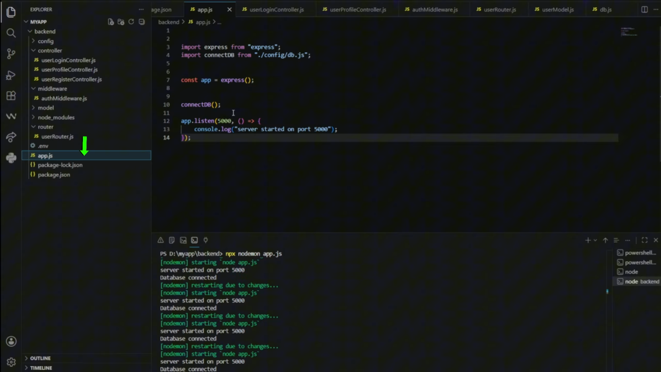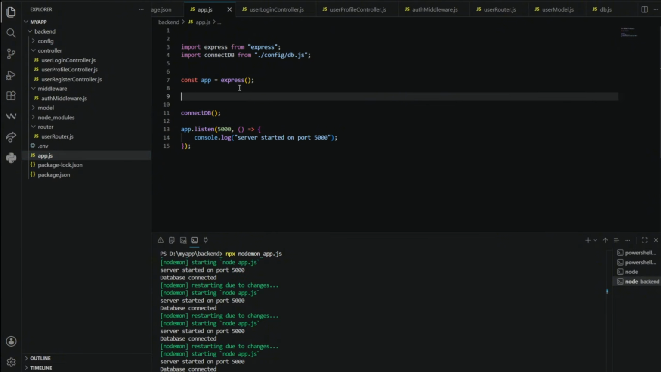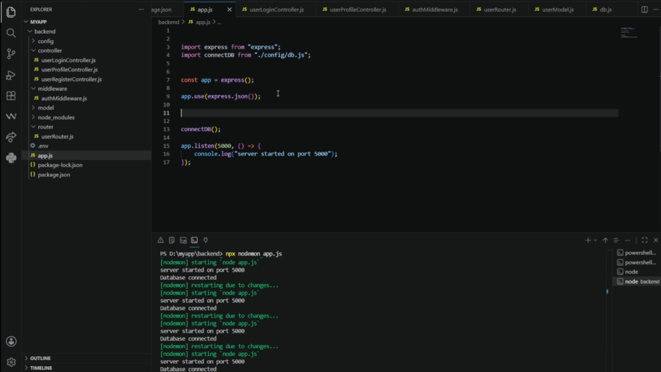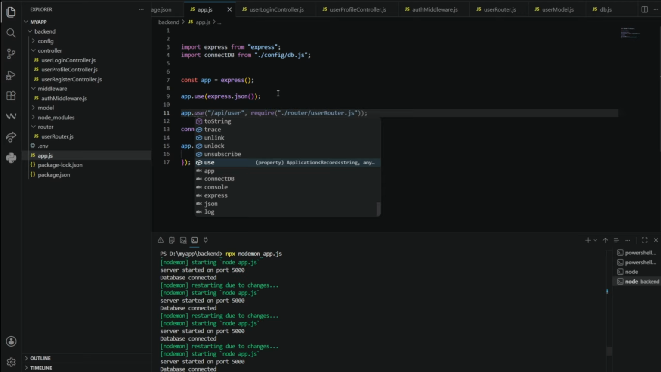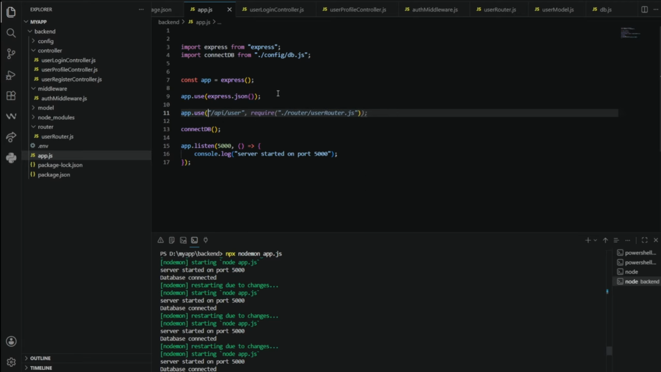And in this file we also need to add middleware, app.use(express.json()), because without this our server doesn't understand the JSON data sent from the client. Now we need to integrate our router into the main application.